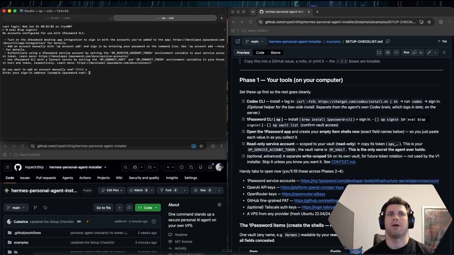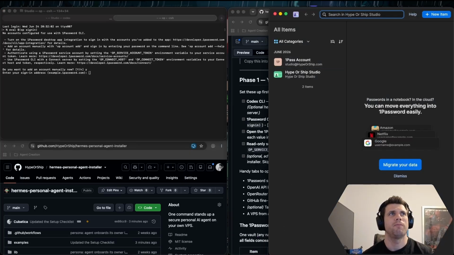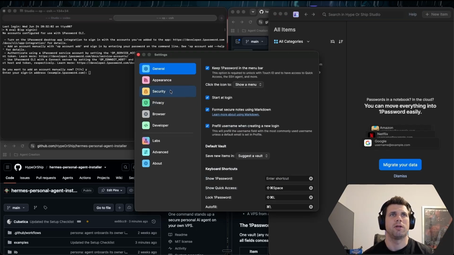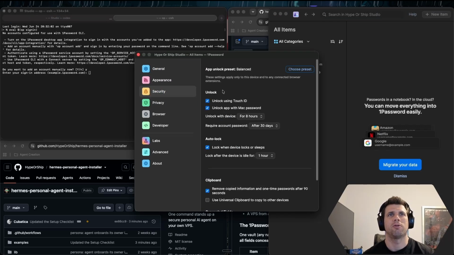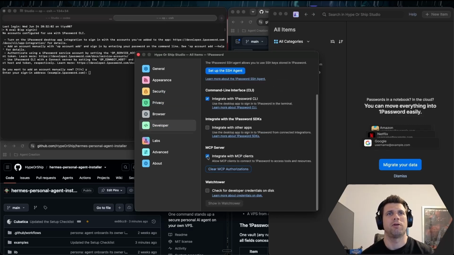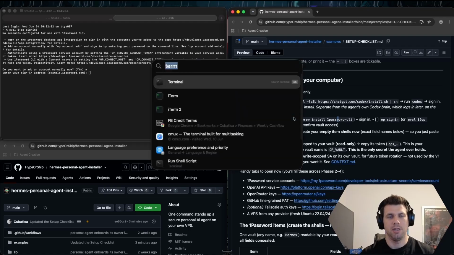But the easier way of doing it is if you install, if I go and open 1Password here, you can go 1Password. I'm gonna go settings here. We wanna go to security, unlock with one touch just to make life a bit easier for us. Turn on the developer, integrate with MCP and also check the stats. Close that, that's gonna save. I recommend going Command Q and quitting 1Password, then opening it again.